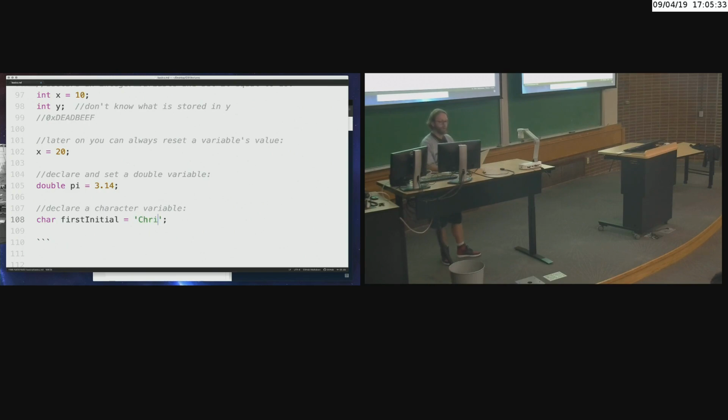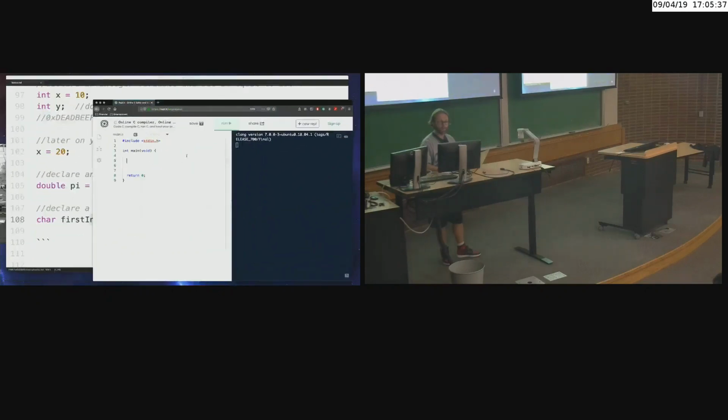If you tried to put in multiple characters, let's go ahead and see what happens. We'll go ahead and put it there. And first of all, it's complaining already. Let's go ahead and print this out. Print. What is the placeholder to print a character? Do you remember? We'll review it today. First initial. Right? And let's go ahead and run it and see if it actually runs.